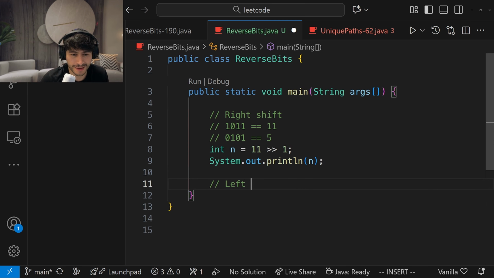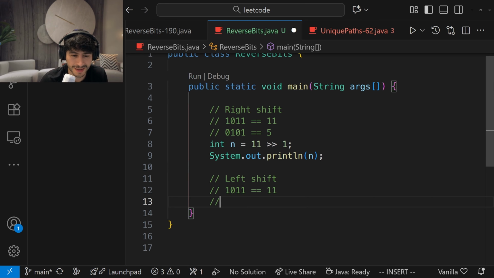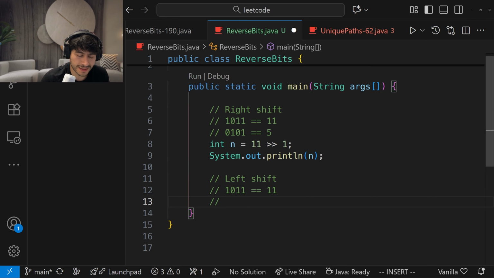Now let's do left shift. And the same concept, except it's just in the other direction. We're going to use the same number. We're going to use 11. And okay, so you can try to figure this out on your own what the new bits are going to be. But yeah, you can pause it if you want. But let's just dive right in. We're going to do a left shift.